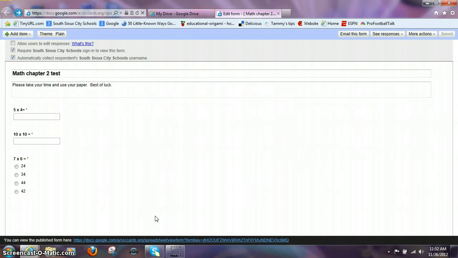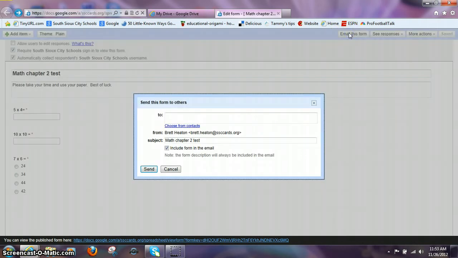Now back to our actual test here. When you think you are completely finished, you can make sure that you have your boxes checked correctly up here. And if you're not sure, here's a great link for you. It says, what's this? You can click on it. It'll tell you exactly what you need to know. Then you can go to email this form. And if you've already set up your students as a group or a group of contacts, you can just choose that from this list here. And you're going to click on send.